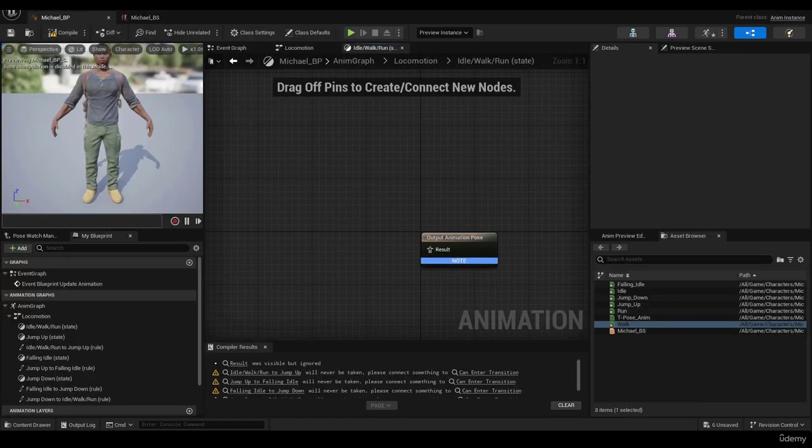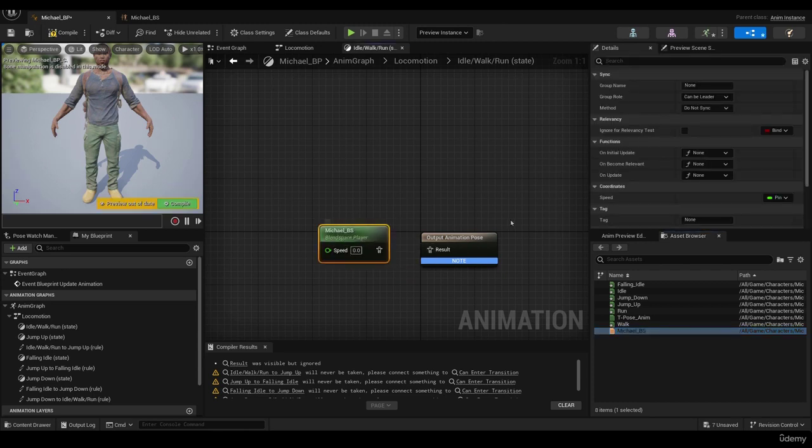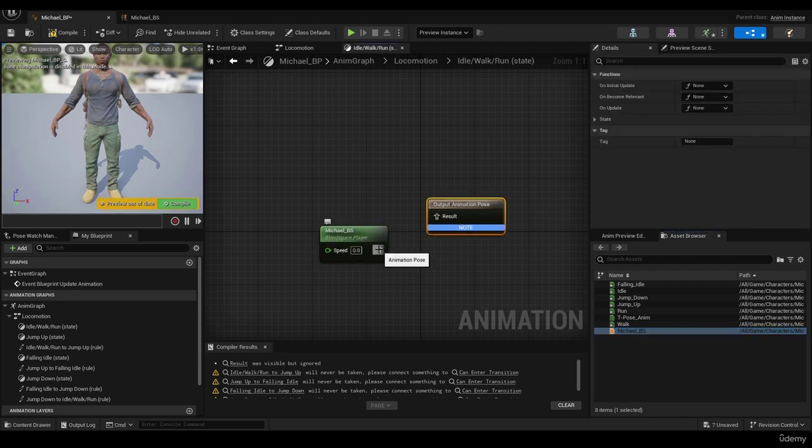And so remember in the idle, in our locomotion, in the idle walk run state, we have to drag that blend space. So now we see that our blend space is basically right here. And we have to click and drag it right there, okay? So let's go ahead and drag it inside our idle walk run state. Click, hold and drag it right there. Great. Now we could go ahead and connect this to the output animation pose right there.